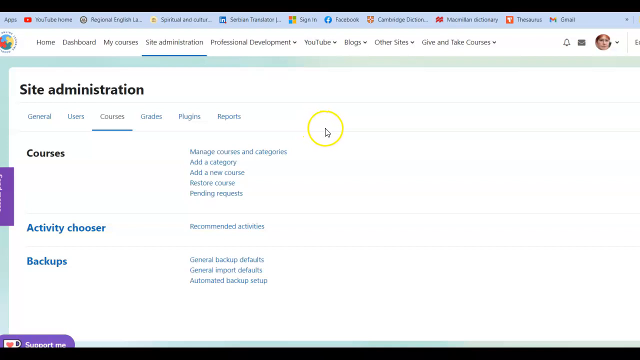Courses here are, let's say, the flesh and blood of the course, and it's very important to be aware of the features that a manager of the Moodle site has to take care of. So first of all, we see here three areas: courses with several items, the activity chooser, and the backups. I'm going to start with this: manage courses and categories.